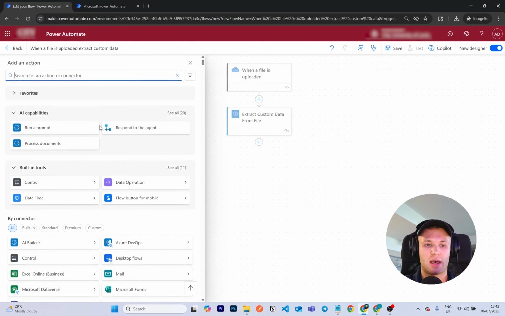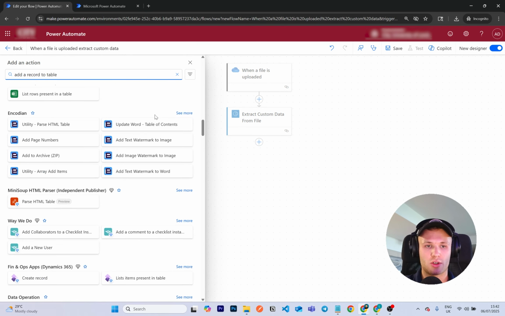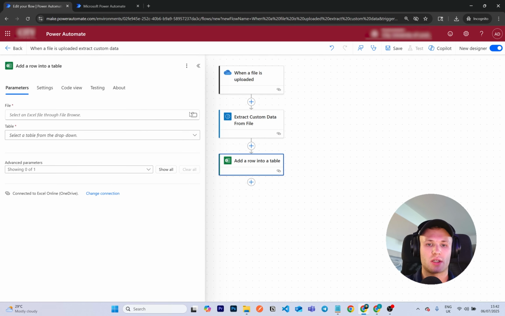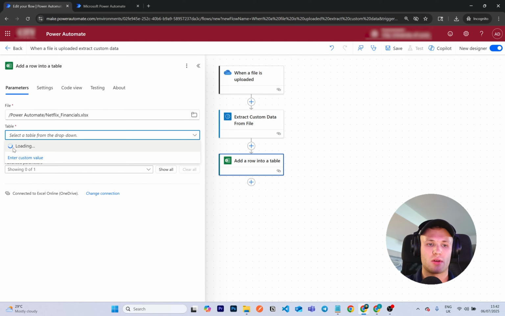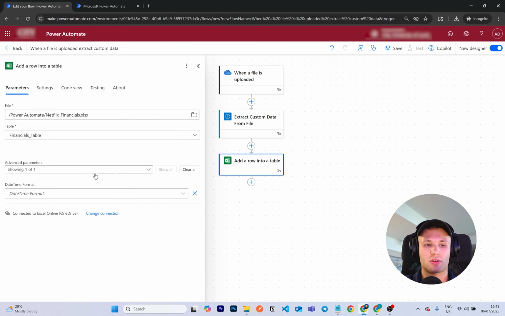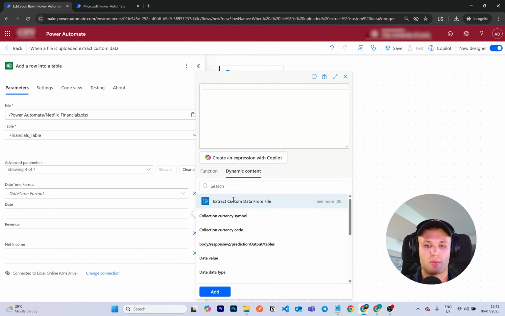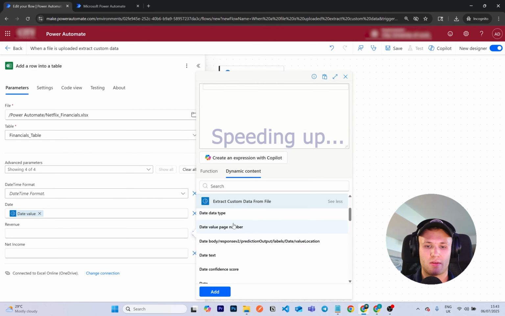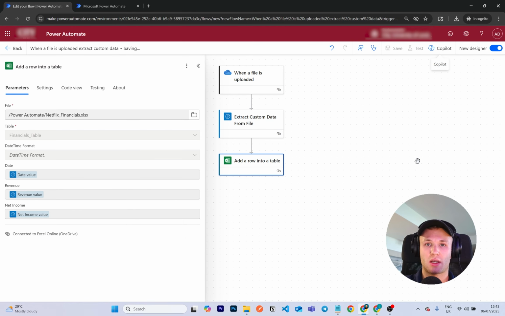And the final step would be to add a record. Again, in my case, it will be my personal drive. Please use the business version. So I'm going to select the file that I created previously, Netflix Financials, the table, which is called Financials Table. And as you can see here, it shows me the values that I can add. So for the date, I'm going to add the date value, as you can see here from the previous step, the revenue. So let's click Save and test the flow.